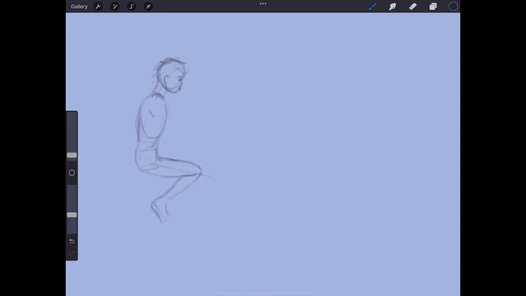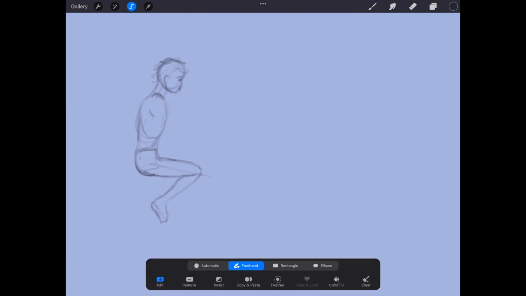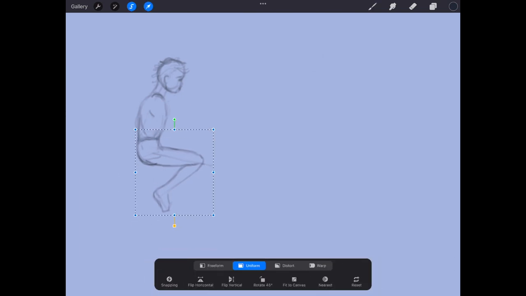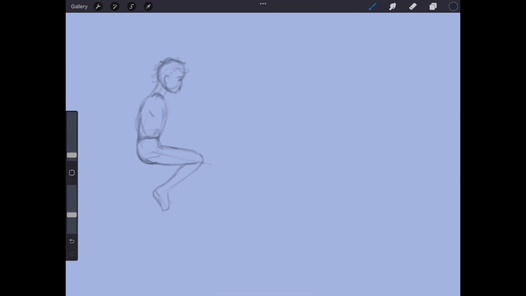I will move up the lower part of the body because I think it's too long right now. So we select it and drag it. Yeah, that looks much better. We draw the arm.